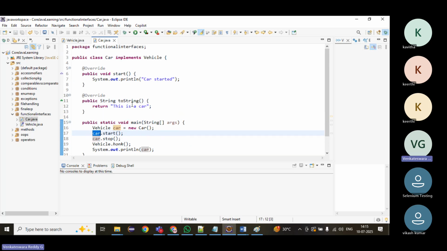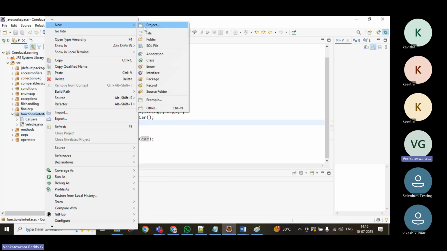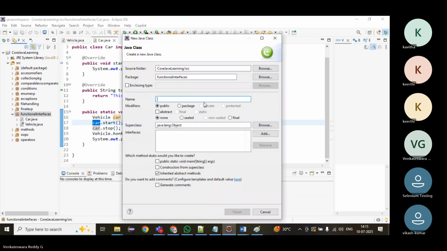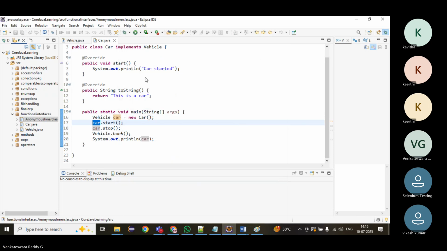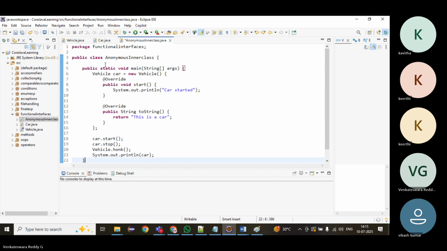Inner classes we will learn later, but I will tell you at a high level. One more way is that we can create the object of an interface by using an anonymous inner class. Here, see how to create it.